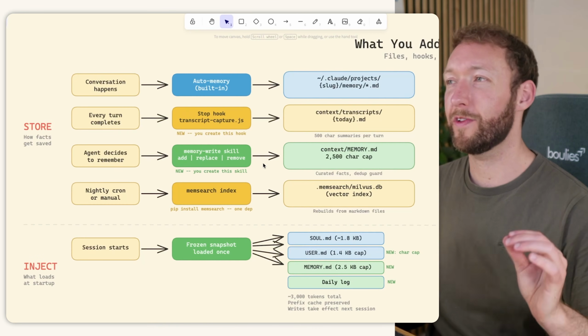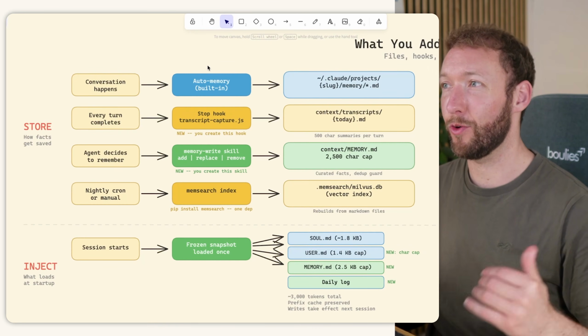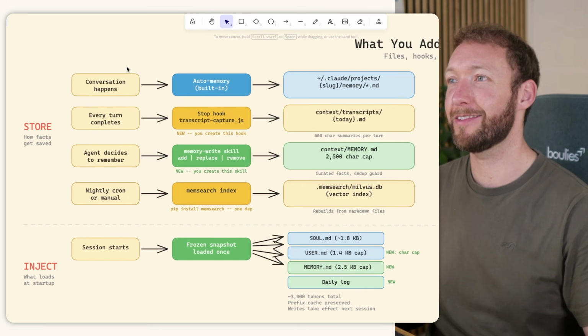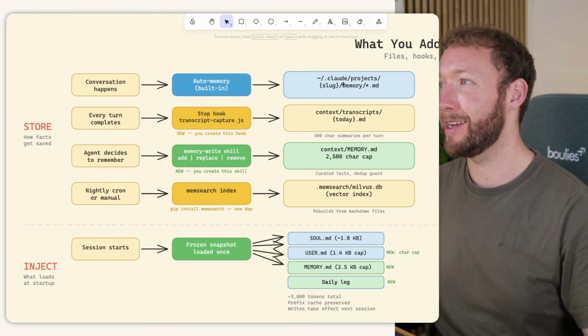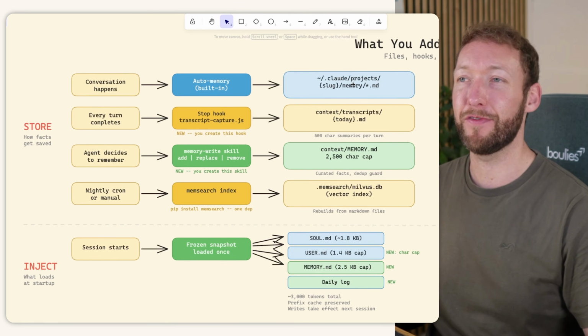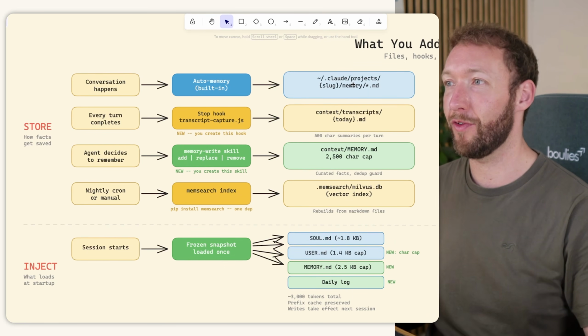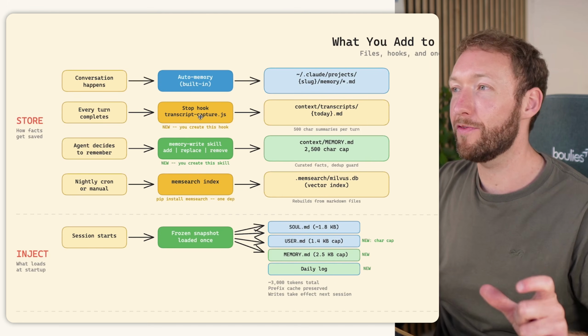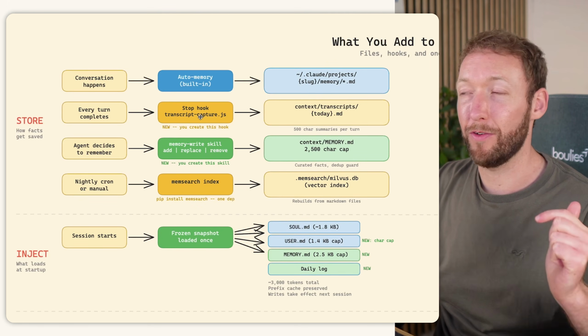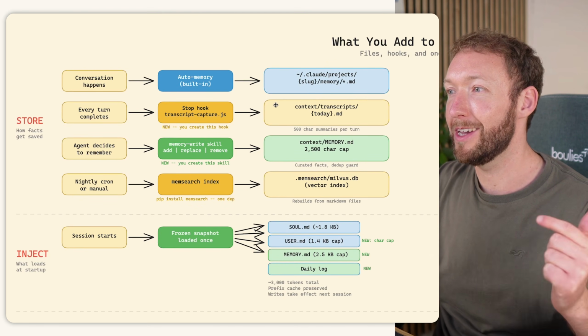But we will of course leverage everything that's already built into Claude Code that works well as best practice. So as a conversation happens, we're going to leverage the auto memory, which is built in and saves those memory.md files to the Claude global folder for us. But after every turn completes, we're going to add in the MemSearch stop hook that's basically going to capture word for word all of our transcripts of our conversations so that those can be put into a daily memory.